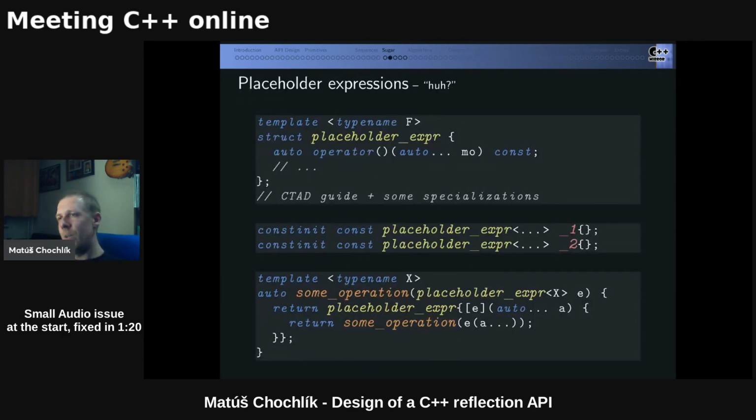So really quick, how they are implemented. There is some template which is called placeholder_expr. It has some function which is stored somewhere inside. It has a call operator. Then you have these two placeholders, and for every actual reflection operation, so this would be an actual operation like get_name, get_type, or whatever else, you have another overload, which instead of a meta object takes the placeholder expression, and it basically returns a lambda that can be called later with an actual meta object.